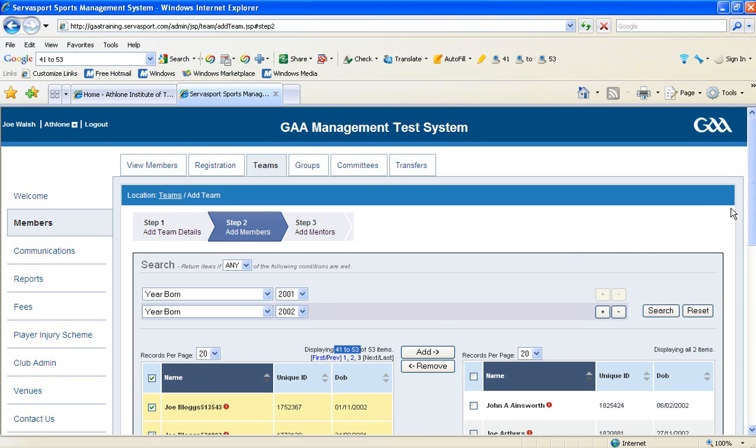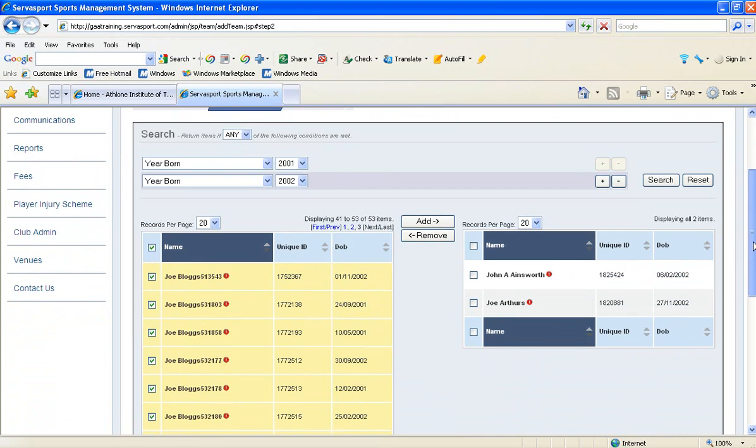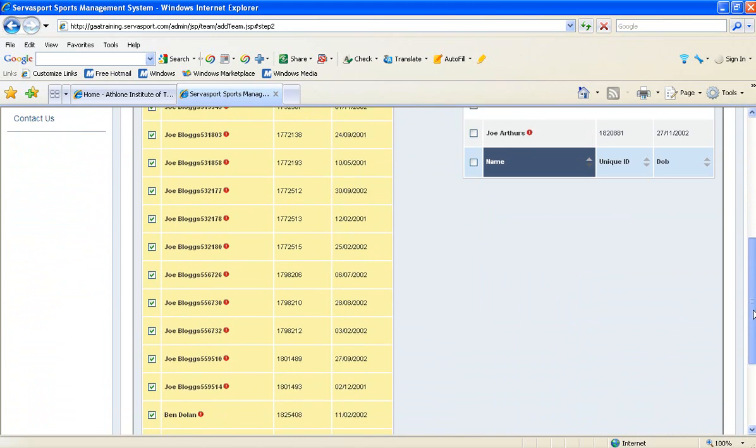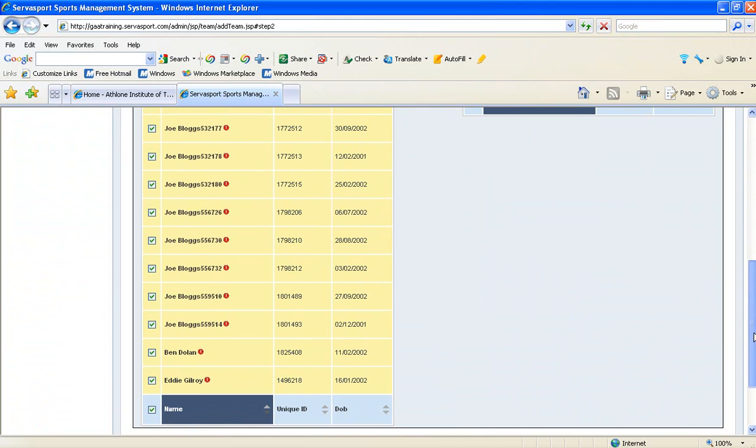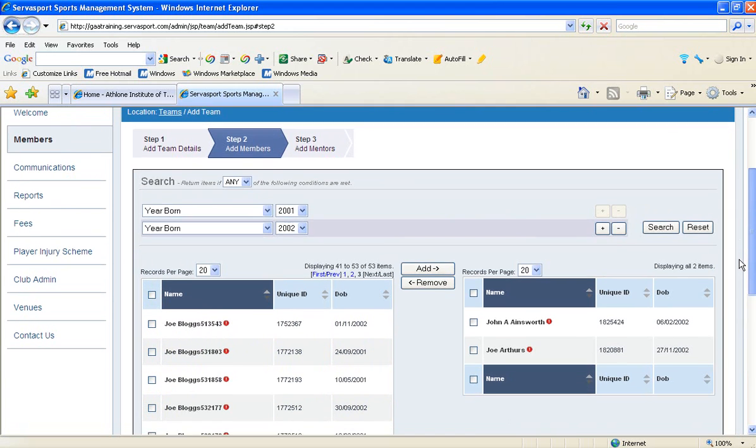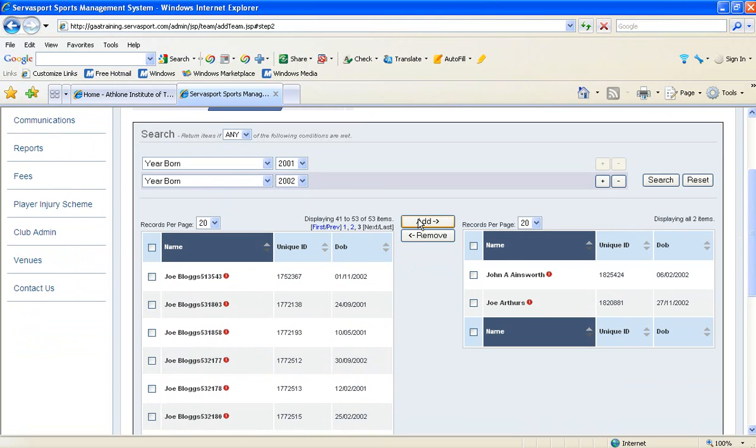So when I get down the bottom, I'm just going to untick name, and I'll just tick the two people that I want to add. So tick the two of them, and add them to my team. So there they are, they're the 4 players in my team.